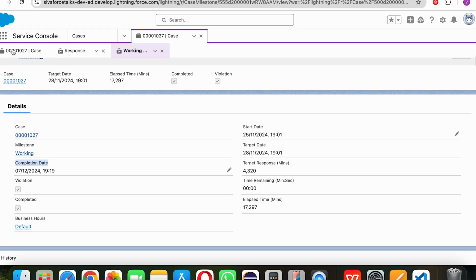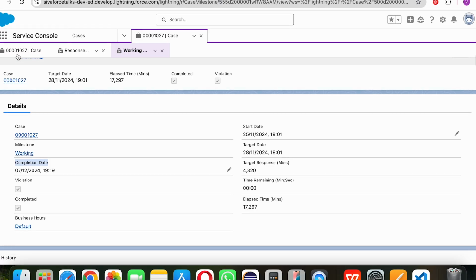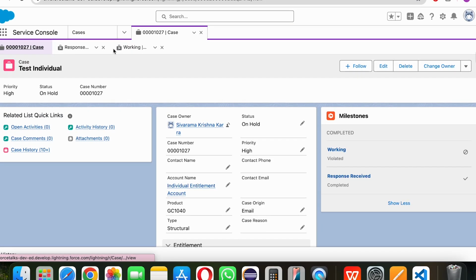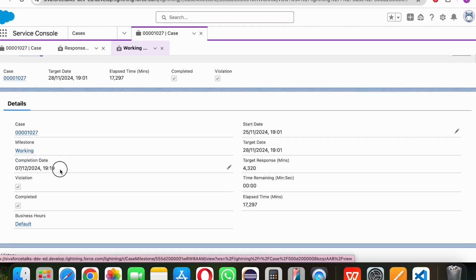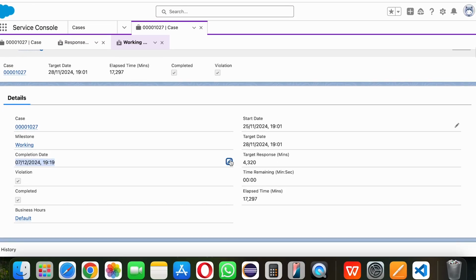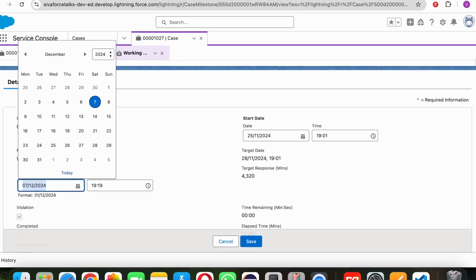So what happens is, when you click on mark complete on the case milestone, these two fields get updated automatically. I'll show you.